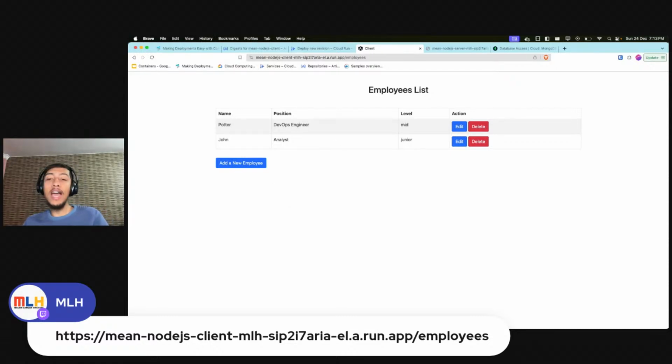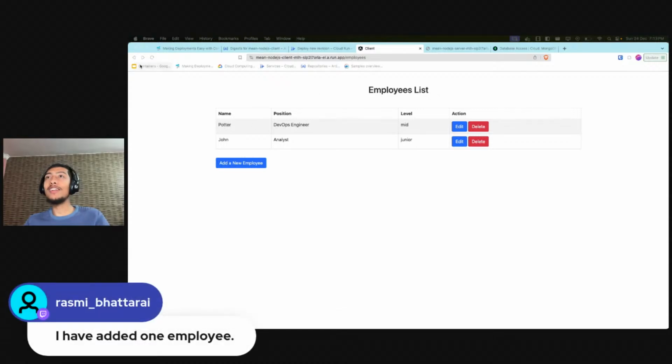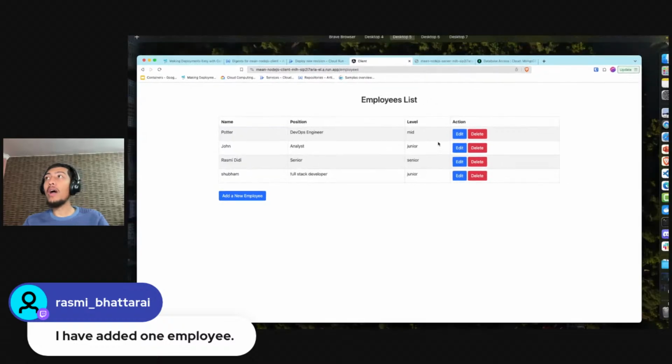So let's go ahead and see that. Rasmi has said that they have added a new employee. So let us go ahead and refresh this. And you can see that we have a new employee name over here. We also have Subham, full stack developer, at the junior level. So that means that our application is up and running fine. So let me set up the automated deployment now and show you how you can do that.